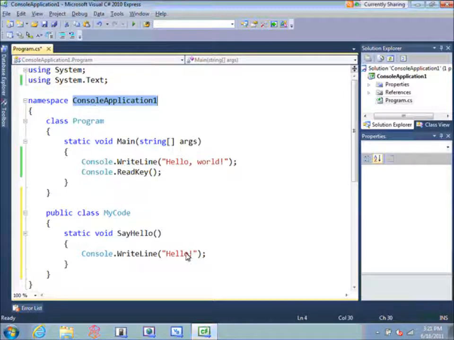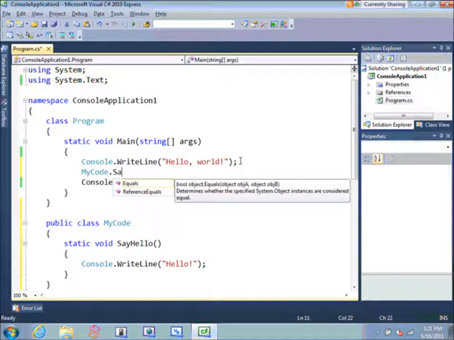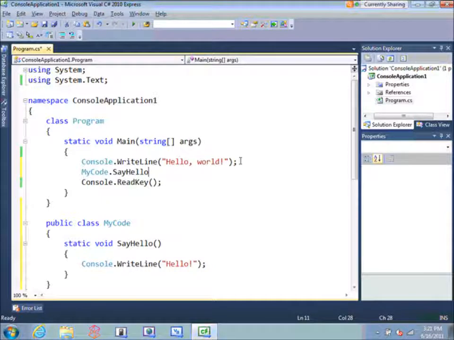But in this case, now what I want to do is say I want to actually have this block of code call into this block of code. And because I marked this as static, I don't have to create an instance of the code. So all I have to do is simply call it. So my code dot say hello. Now you'll notice that the IntelliSense didn't pick that up just yet. And as I hover over it, it says it's inaccessible due to its protection level.